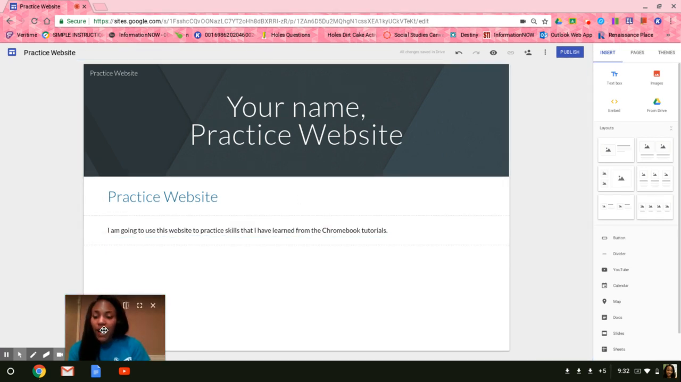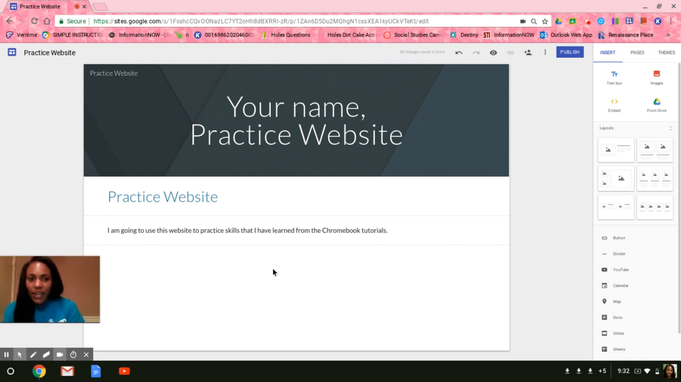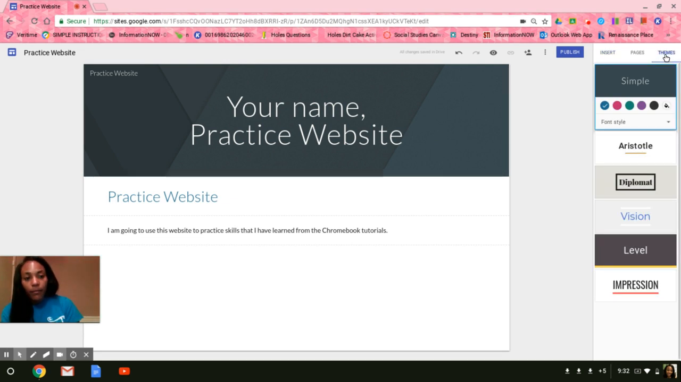And it still kind of looks kind of plain to me. So I think that we need to add like a theme or something. Make it look pretty. Make it look attractive. So look over here in your Magic Maker and click on themes. This is where I'm going to say, pick whatever theme that you want to use. Pick whatever color that you want to use. Okay. I'm going to pick Diplomat.